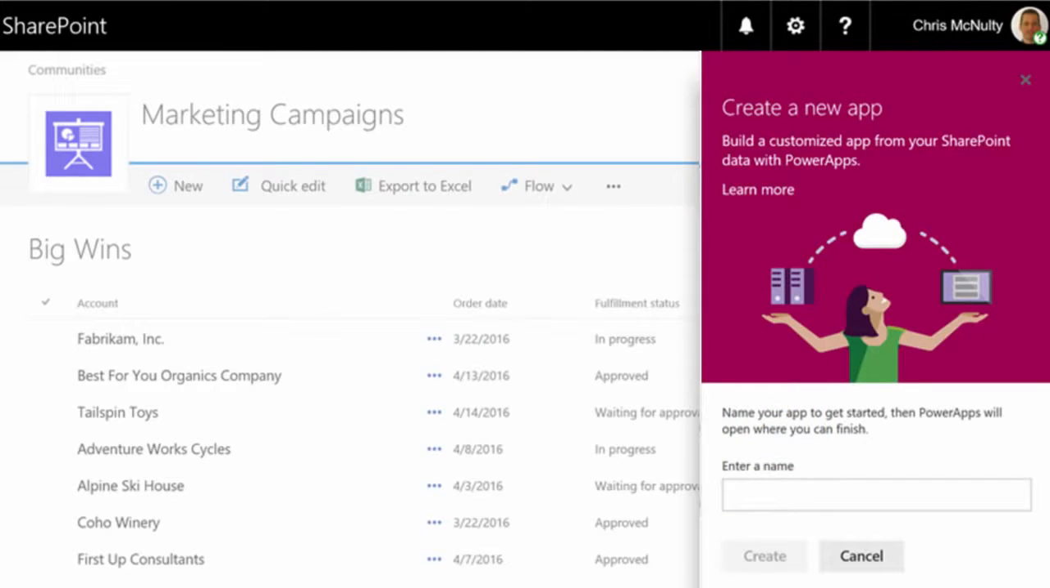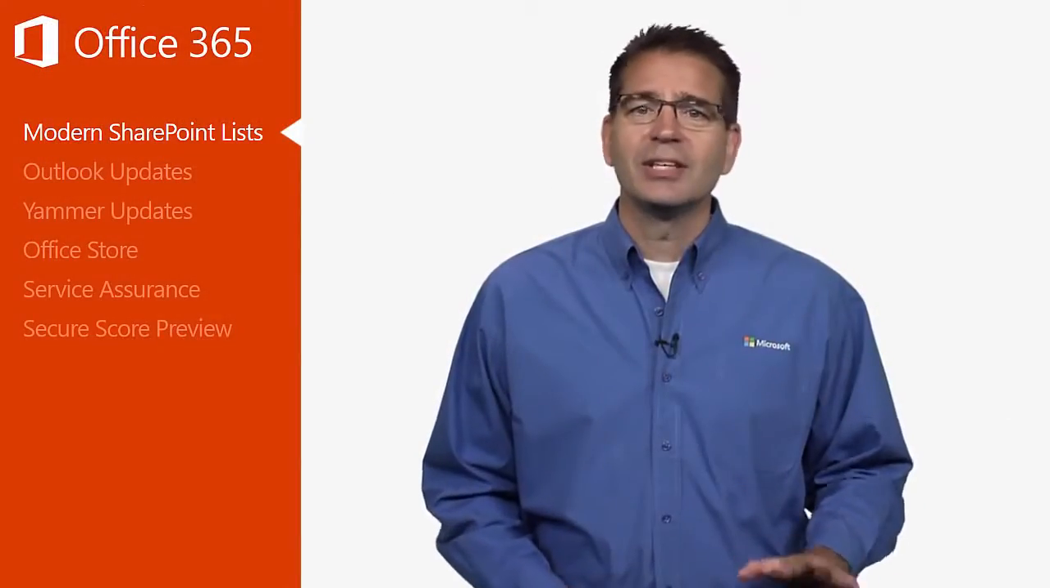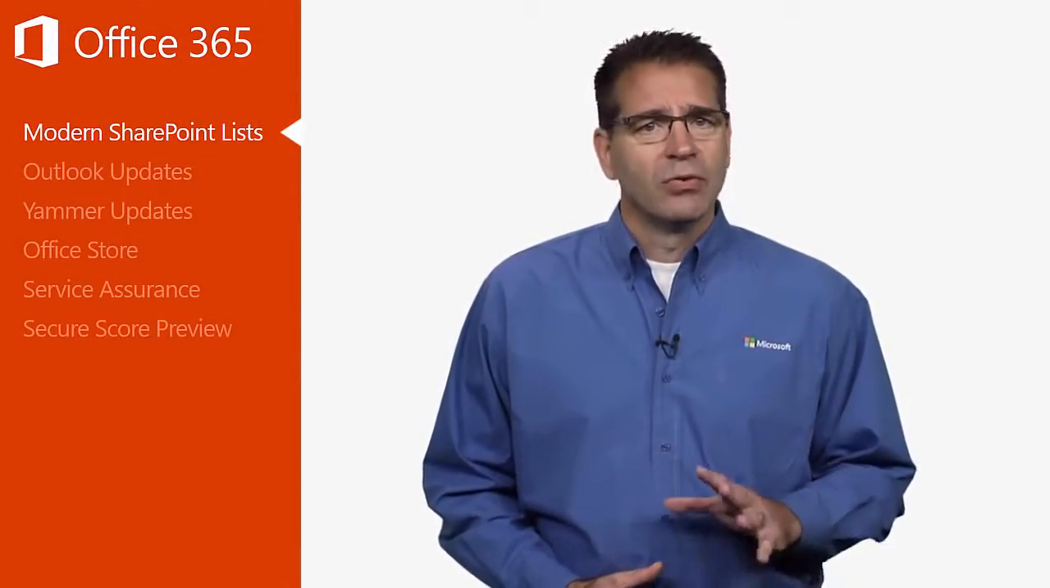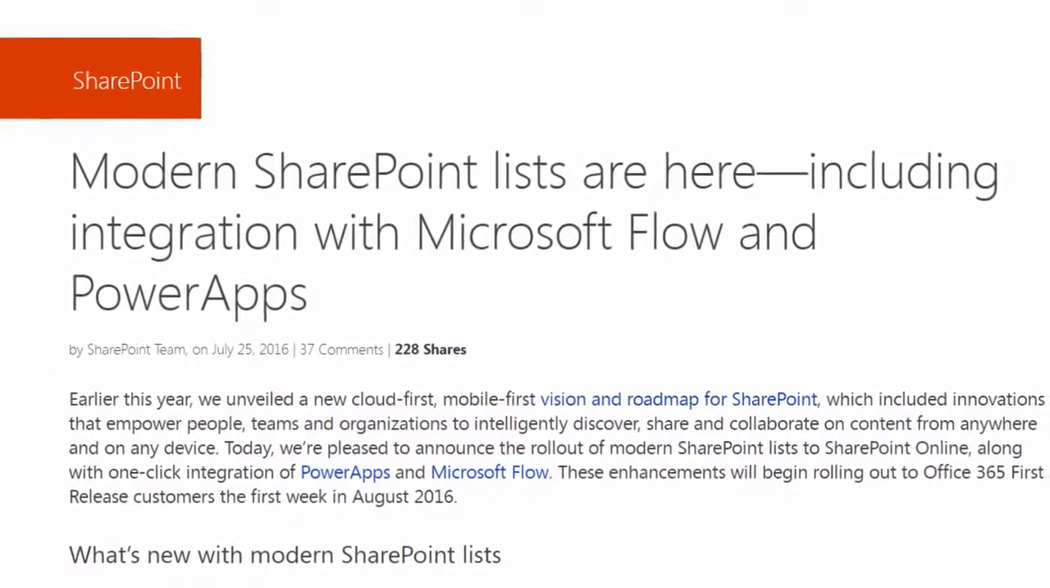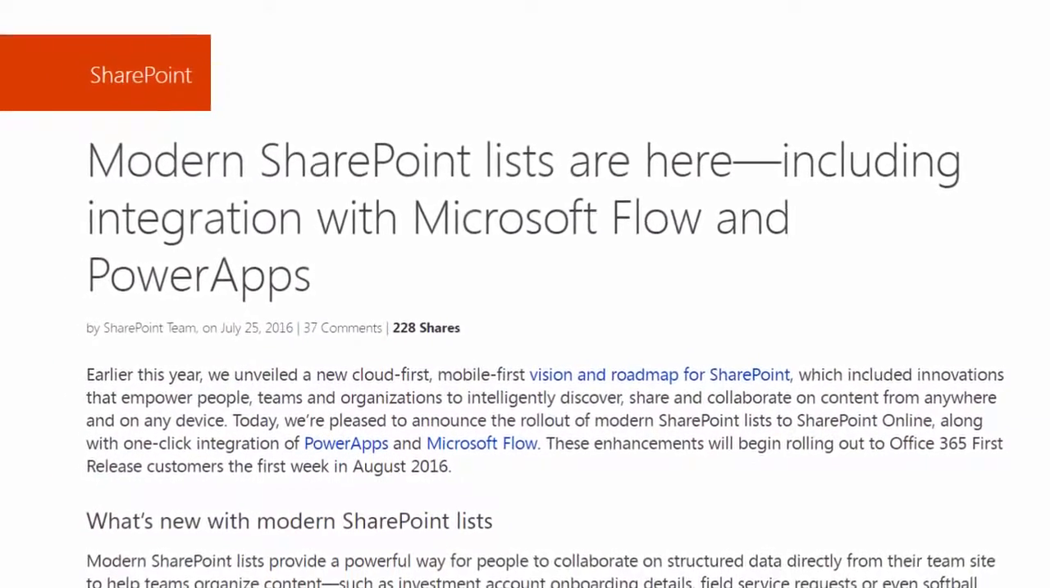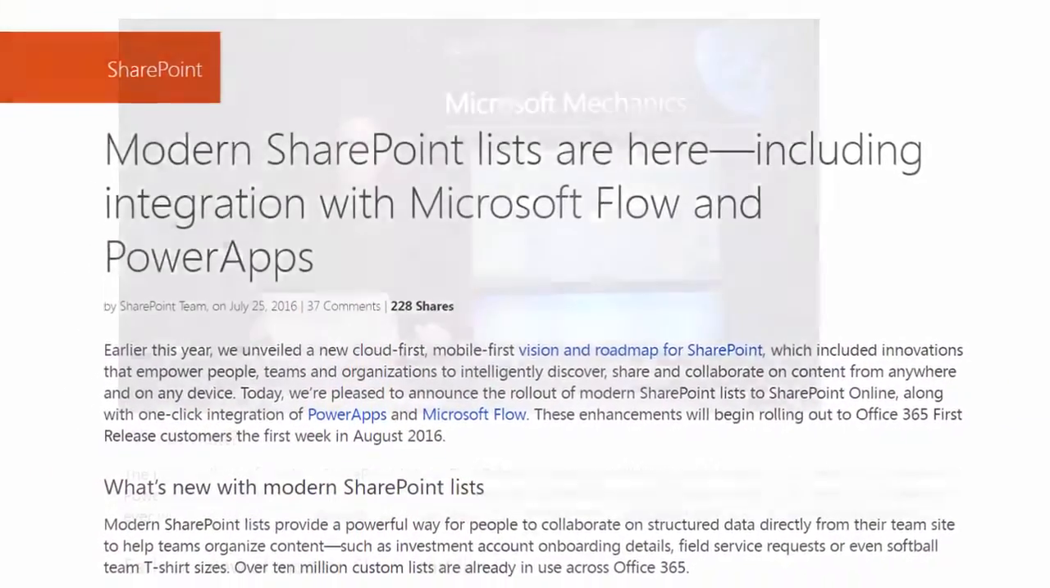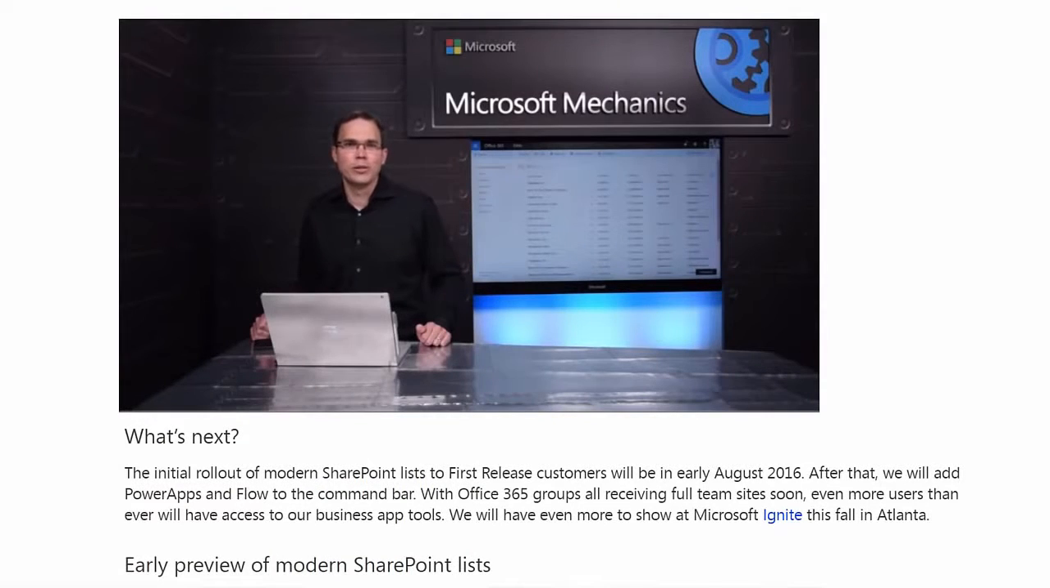And with Power Apps, you can connect, create, and share business apps on any device in minutes and build efficient mobile forms and apps directly from a SharePoint list without needing to write a single line of code. For all the details, read the July 25th Office blog post. To learn more about Power Apps and Flow integration, watch the video embedded at the bottom.